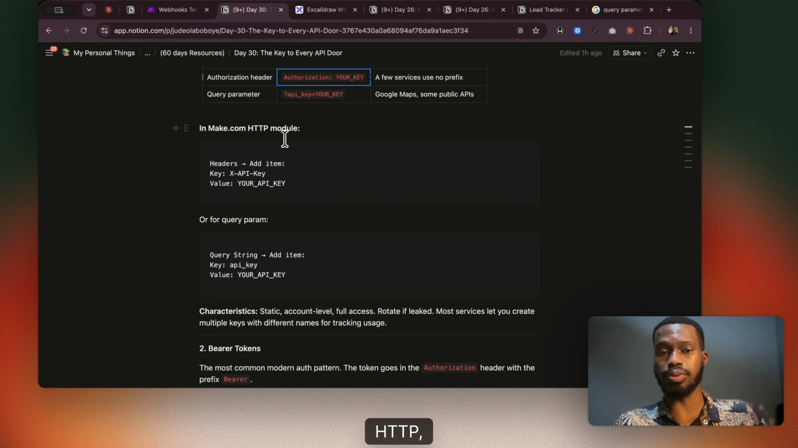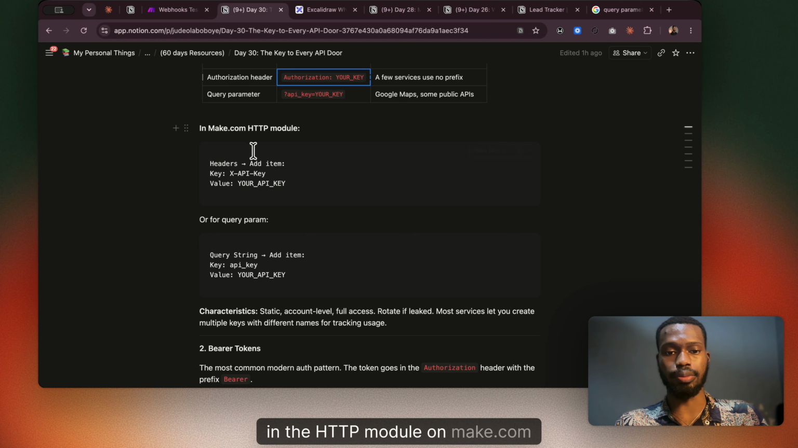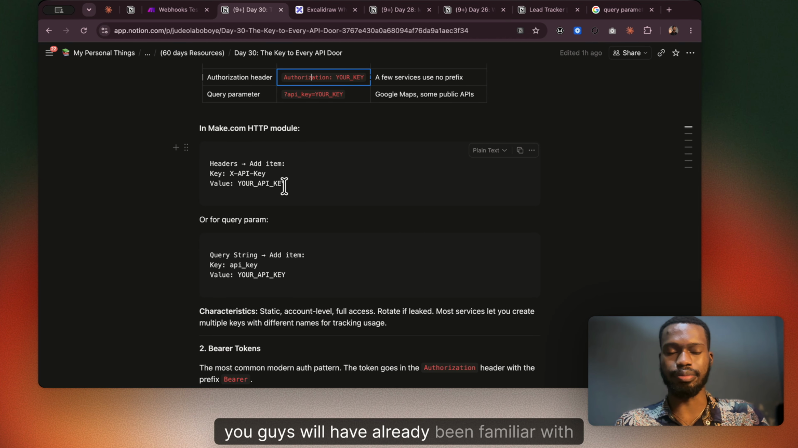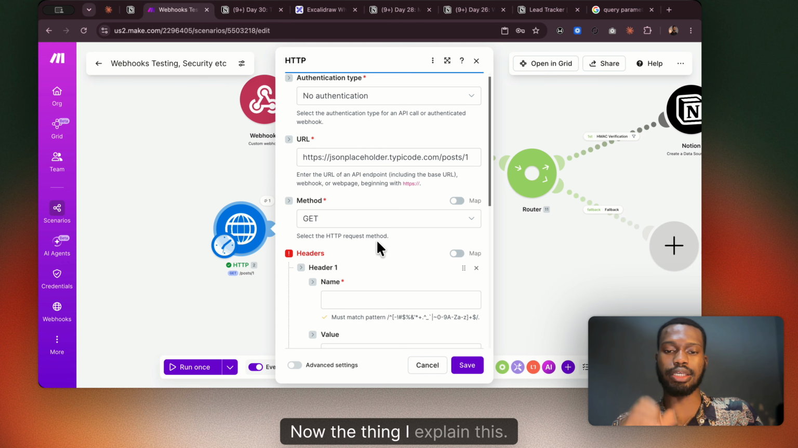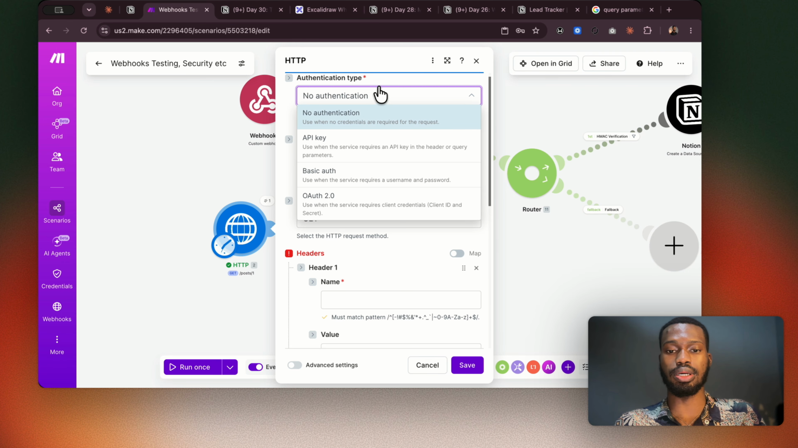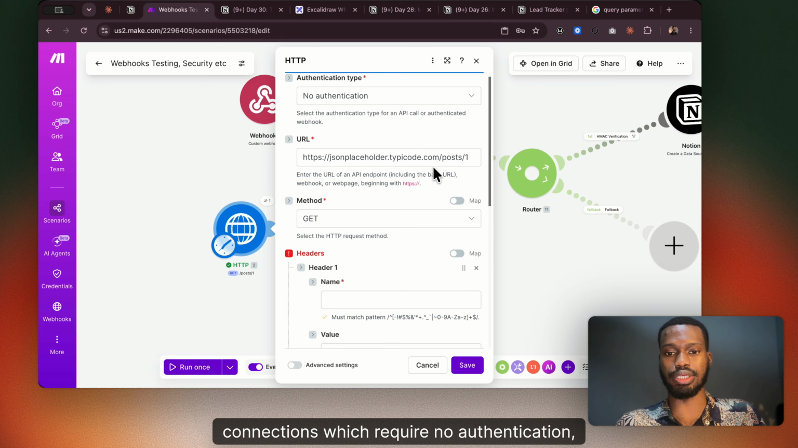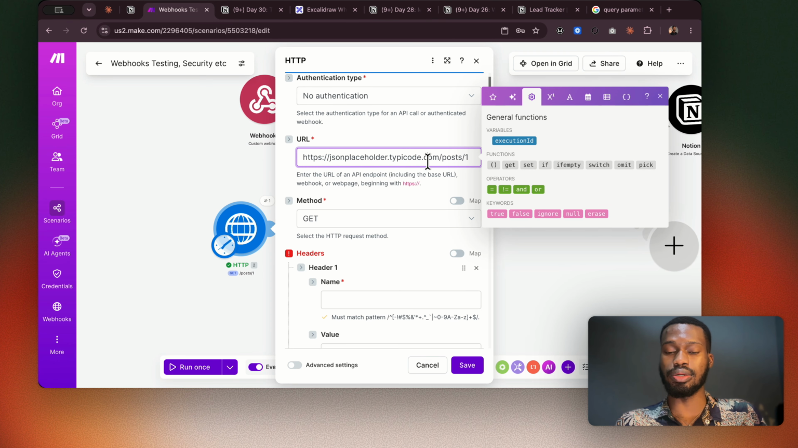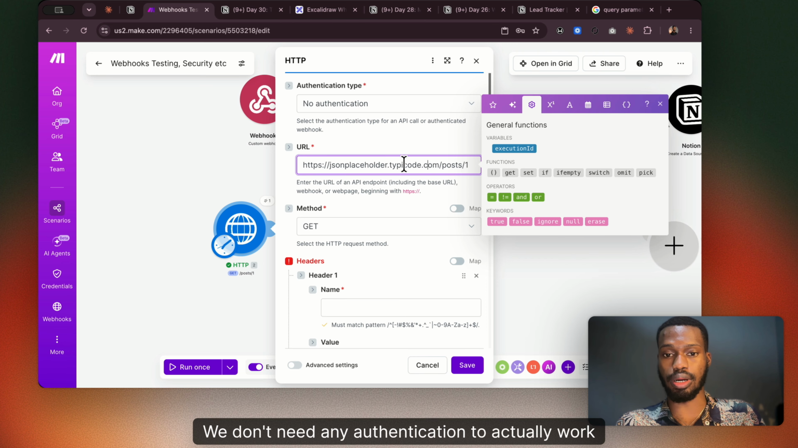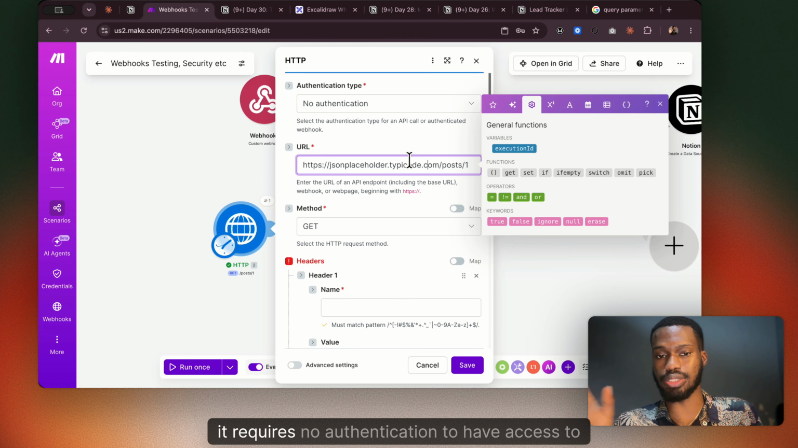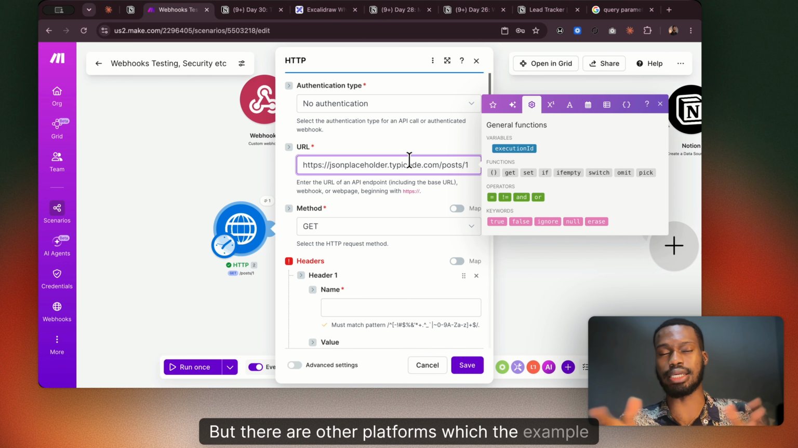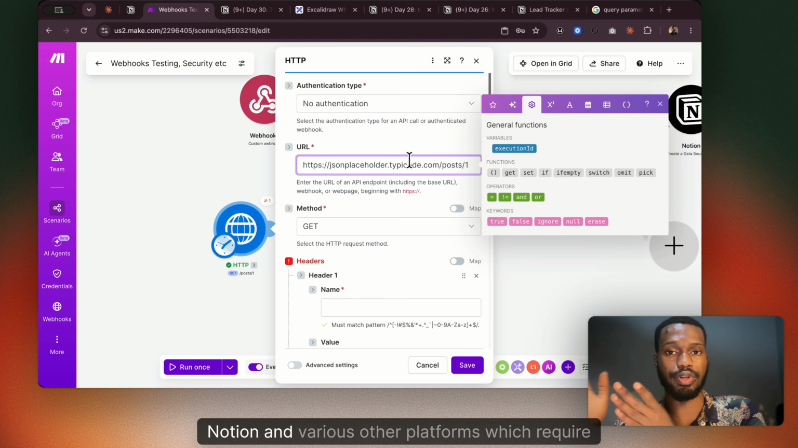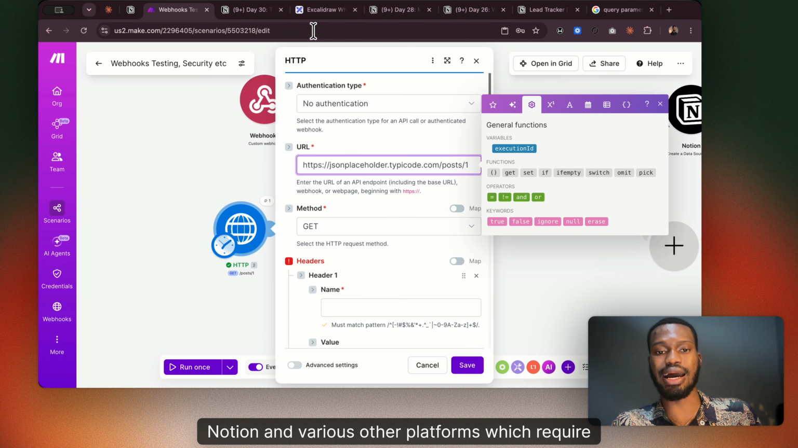In the HTTP module on make.com, you will already be familiar with this. This was what we used. Now, the thing I explained is, when it comes to connections which require no authentication, an example is this. We don't need any authentication to work around this because it's open. But there are other platforms, like Airtable, Notion, and various others, which require access.